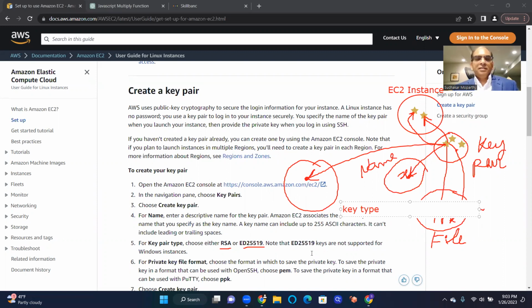Just select that, and then you can create the file, and then you store this file in your local machine. One time download only allowed, and then if you lose this file, you can't get into those machines. So you have to be careful of that.